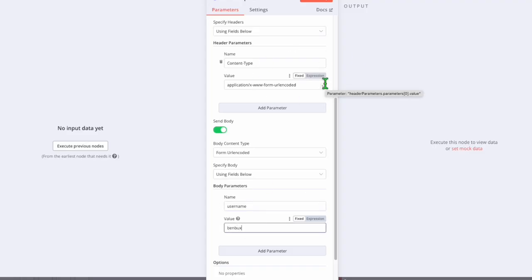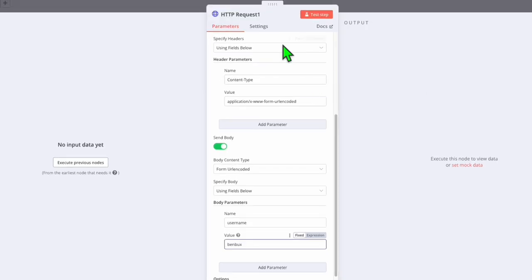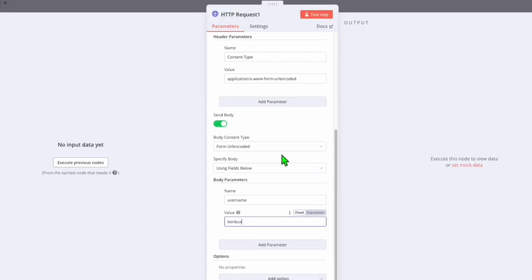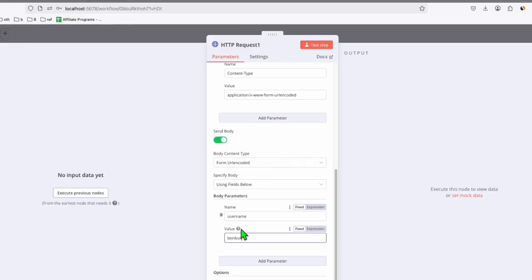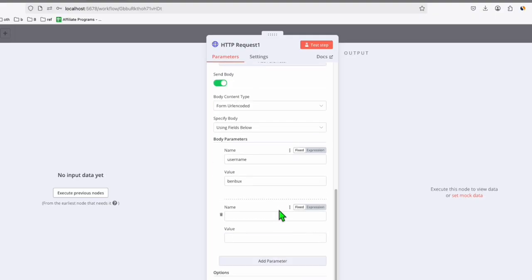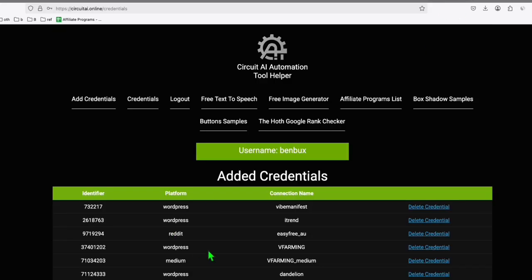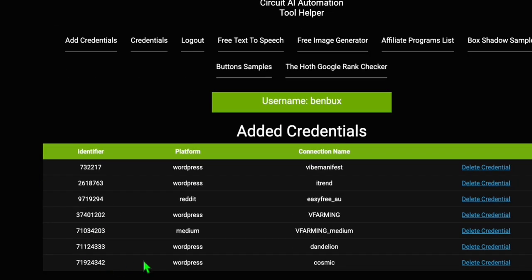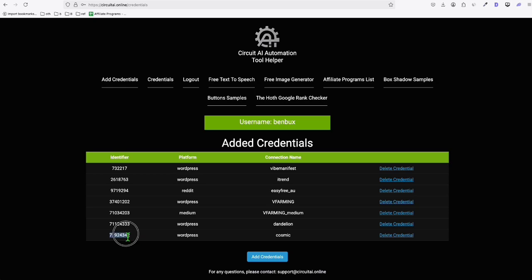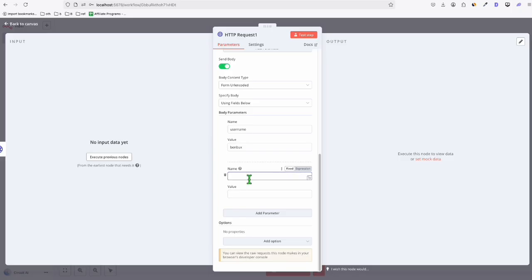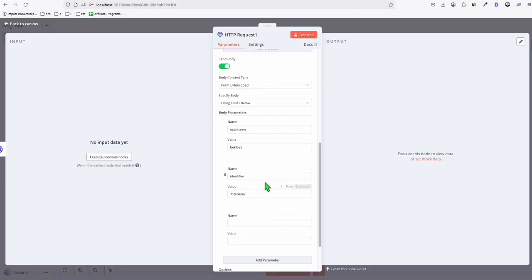We are using the Circuit AI Online so that we only need to set up one module right here. We don't need multiple modules when uploading an image to WordPress, when creating the content. So we only add all the body parameters here. So here we add another parameter, which is the identifier. That's what I mentioned right here because we added the WordPress connection of Cosmic. So this is our identifier. So we're going to copy this in here. The name will be identifier and then paste the identifier right there.